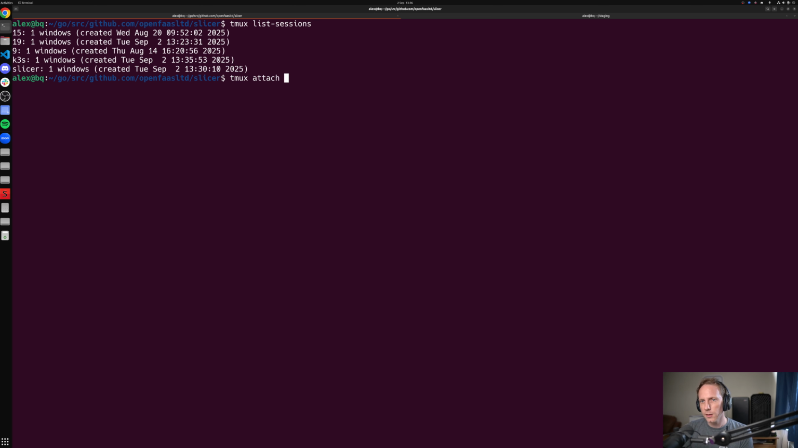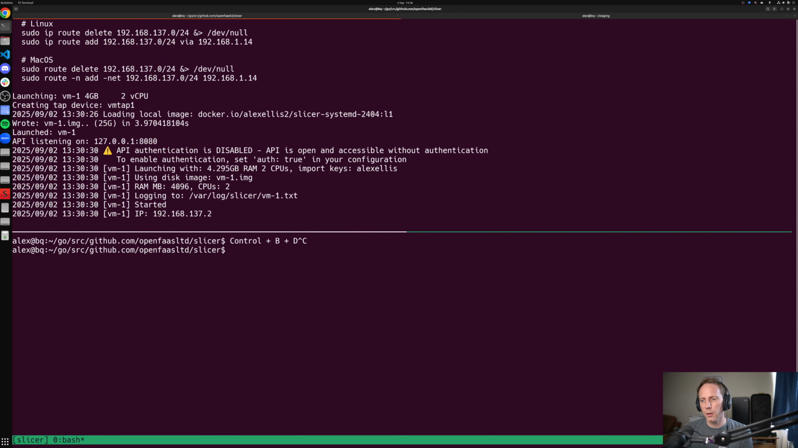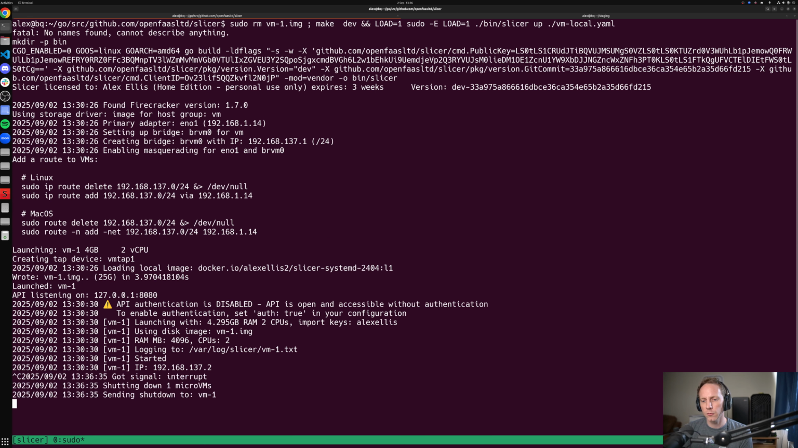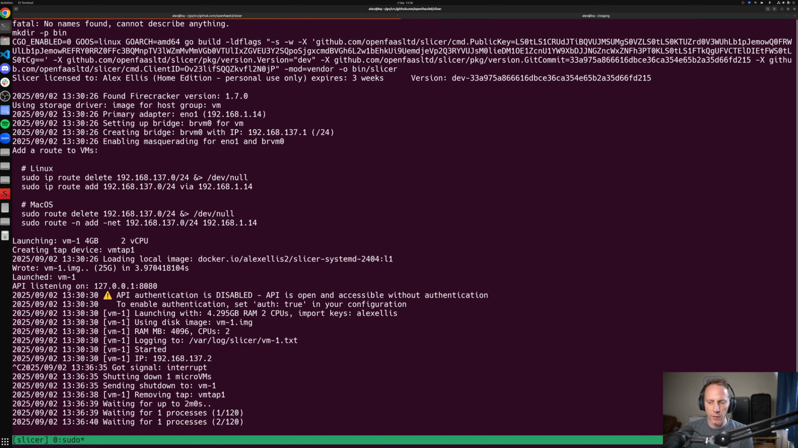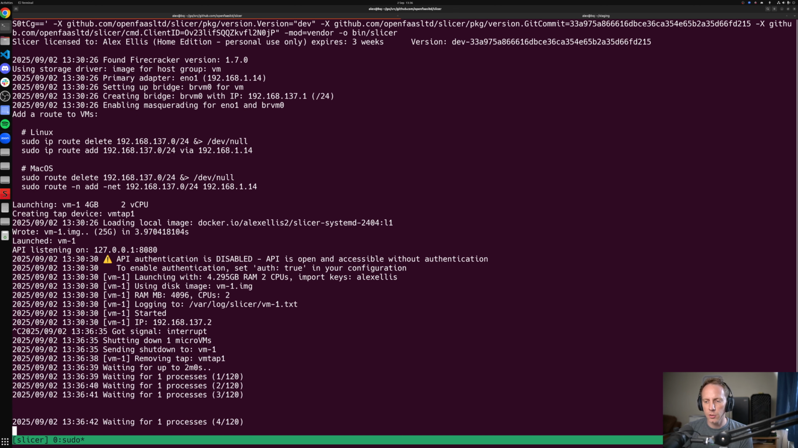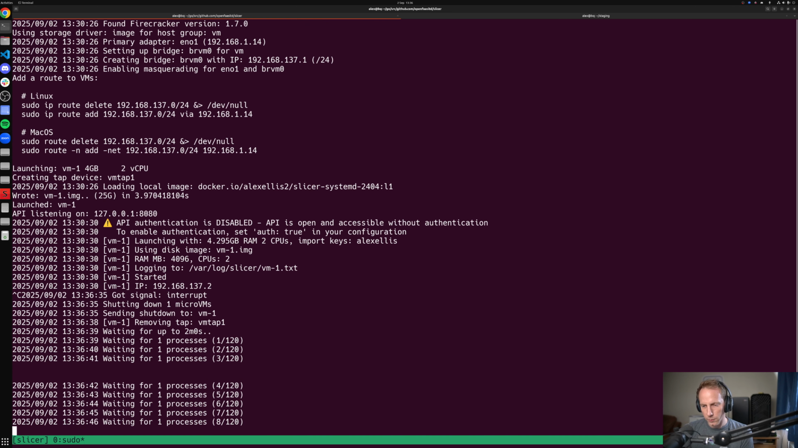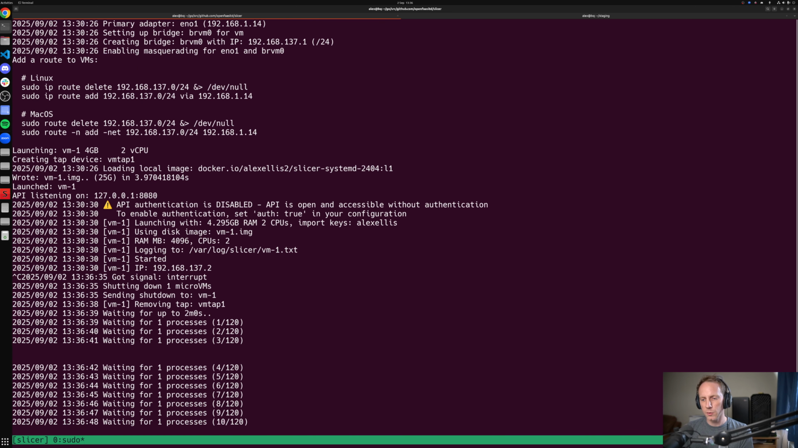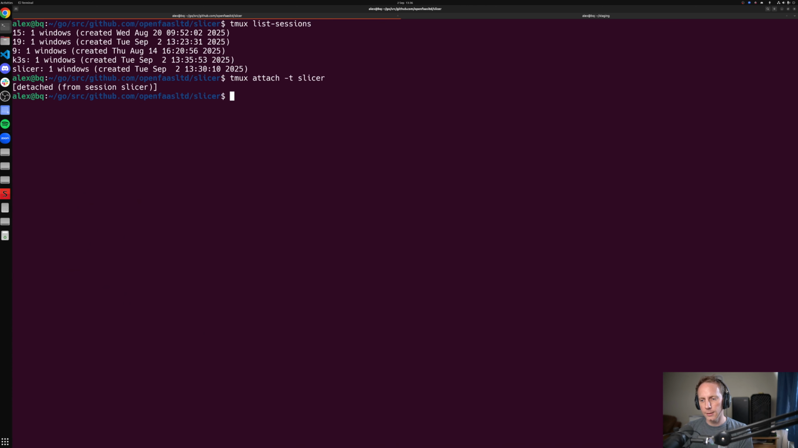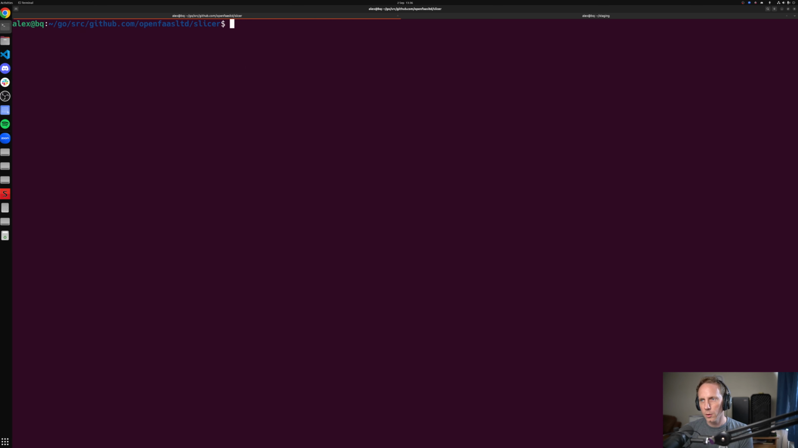Okay, and then again, attach to slicer. I'm going to Control C, come out of that, Control C my slicer daemon, my Firecracker VM's going to shut down safely. It's going to take a little bit of time because it's got K3s to do a safe shutdown on. So I'm just going to go Control B and D, get that out of my face, out of my terminal, and then I'm back to work and I can do whatever I want.